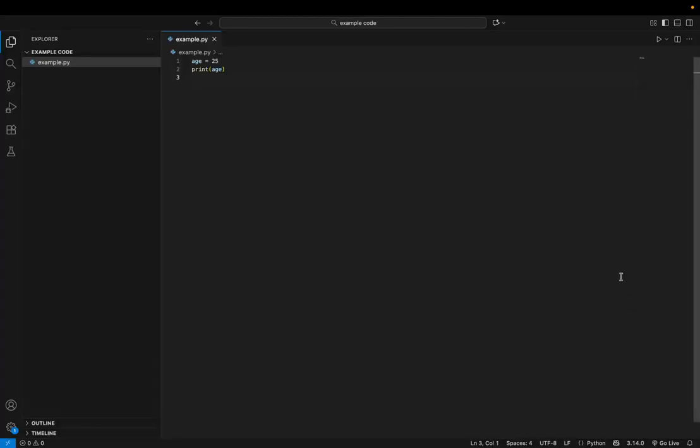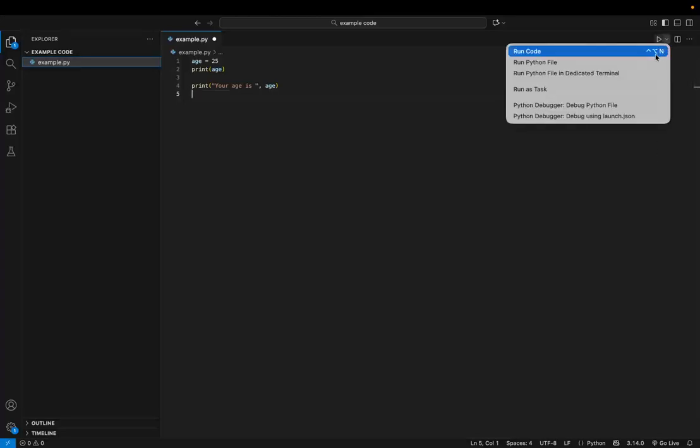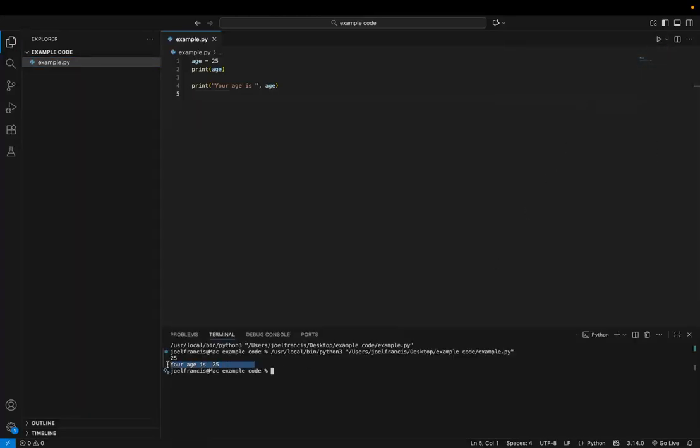And you can print many things at once. You can do something like this. Print your age's age. There we print out a string of text and a variable. Here's the output in the terminal. The print function is your program's voice. Anytime you want the user to see something, you use the print function.